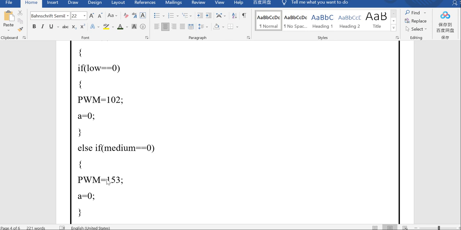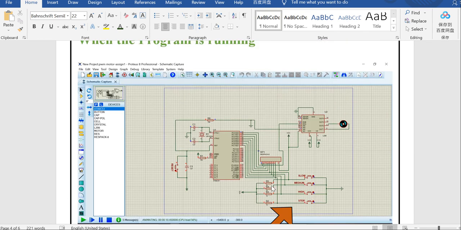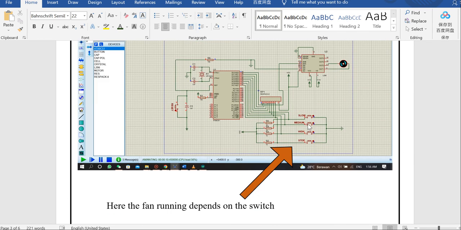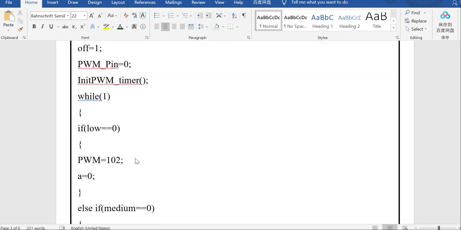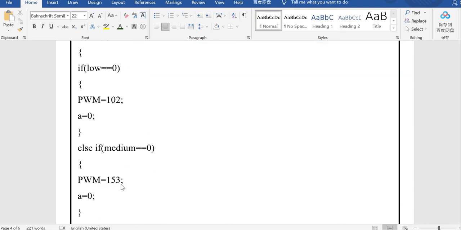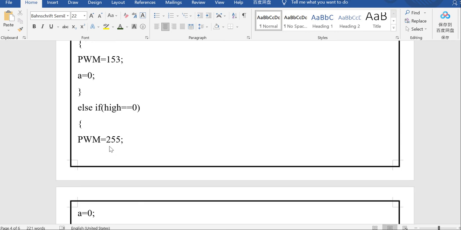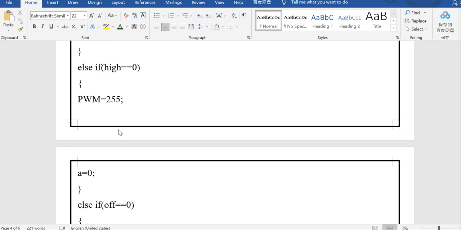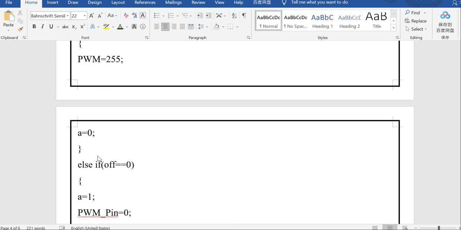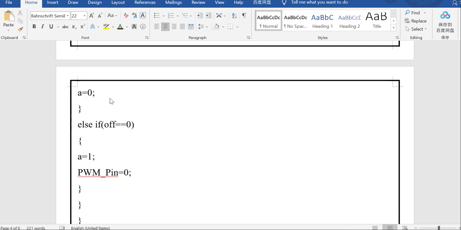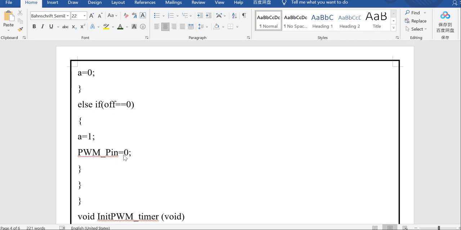If we tap this button, it will move around at this speed, 153. And if this condition is not fulfilled, then maybe this other condition will be fulfilled, which is 255. It's just a number for the speed. And else, if A equals 0, no one pressed the slow, medium or high key. Maybe they tapped the stop key, so at that time the value is 0, so there is no motion here, right?